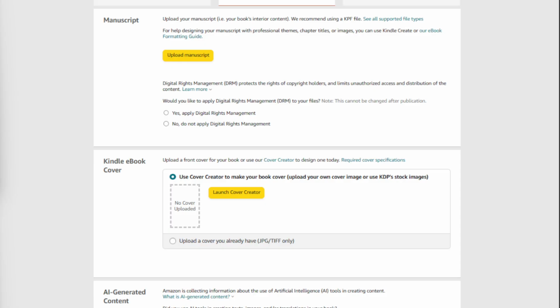And there you have it, a complete guide to formatting your ebook with Kindle Create on KDP. Following these steps will give your manuscript a professional finish, making it ready for the digital bookshelves.